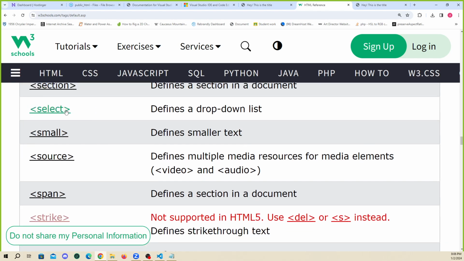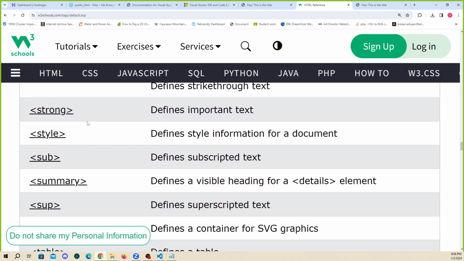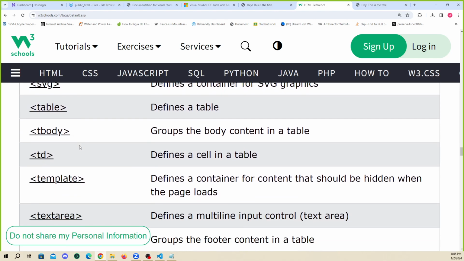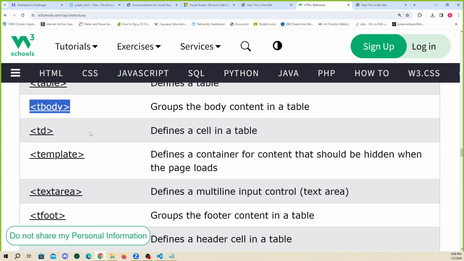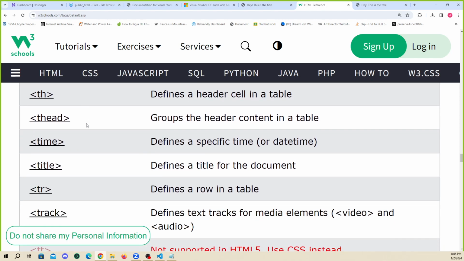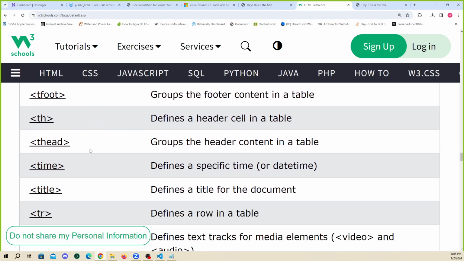Select is for a drop-down list, but we don't need that right now. Strong tag does the same thing as the B tag, bold tag, except this has more semantic meaning. It's just saying you're putting strong emphasis around whatever you surround this with. Style is for creating internal CSS. We have not covered CSS yet, so don't worry about style. Table tag for creating a table. Text area for creating an area to type in.